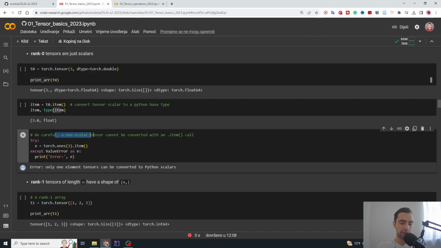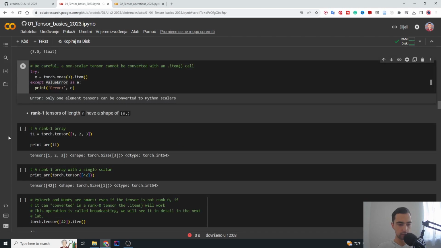Be careful, non-scalar tensors cannot be converted with an item call. So we're going to try x is equal to torch.ones(3, 3), so we have a 3 by 3 ones matrix. We're going to call item, and then it's going to throw an exception, and we're going to print the error. So the error is going to be: only one element tensors can be converted to Python scalars.